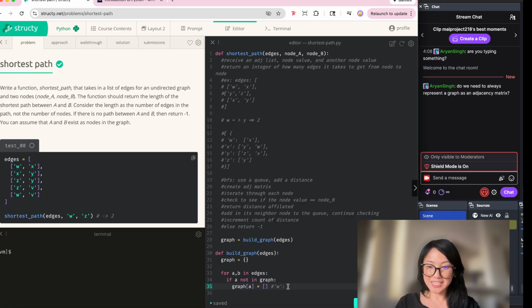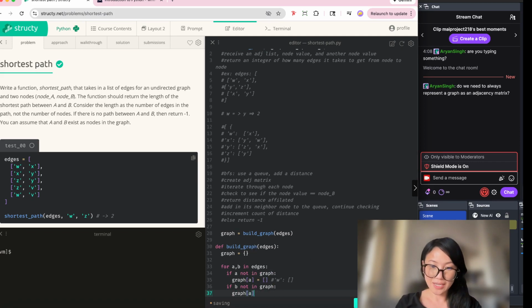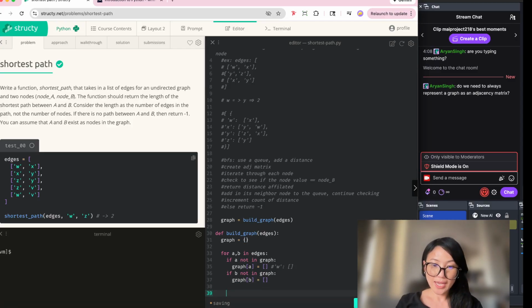So essentially this is saying, hey, I found A, but since A is not in our graph, we're gonna go ahead and initialize it with an empty list at the moment. Same thing goes for B. If I have not seen you in our graph, we're gonna set you up to an empty list too. And now comes the fun part.